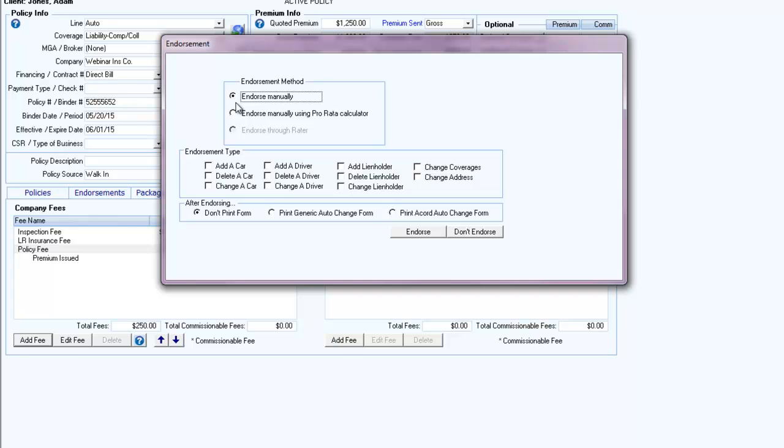Since we're on a personal auto policy, my endorsement types are as follows. I can select that we're making a change by adding a vehicle, maybe adding a driver, changing a lien holder. Your changes don't necessarily have to have anything to do with the premium change. It could be for anything. If you do not see your reason here, you can also click on endorse and move on to the next section, and you can type in your endorsement reason at that point.